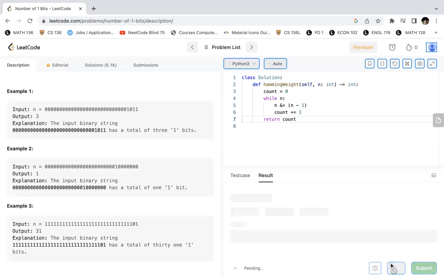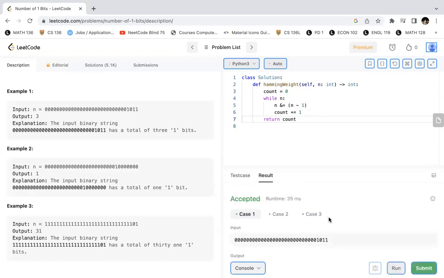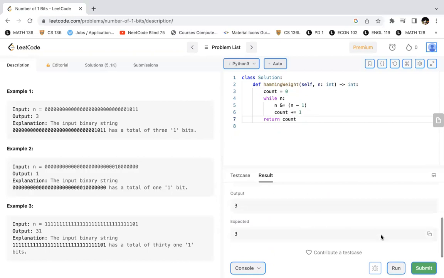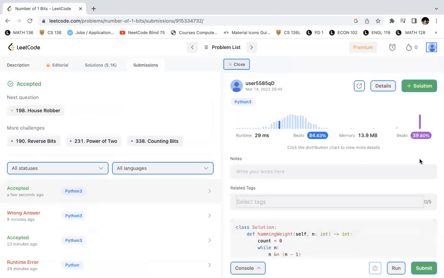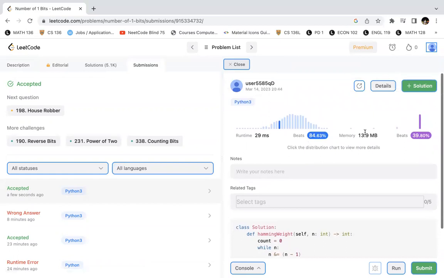And when we run this, we get the result to work. Our cases are passing and the runtime is 35 milliseconds. So if we submit this, we probably will get a result which works. And yep, it's accepted. It's a pretty efficient solution because it runs under 14 MB of memory, and obviously in terms of time also, it's pretty good.